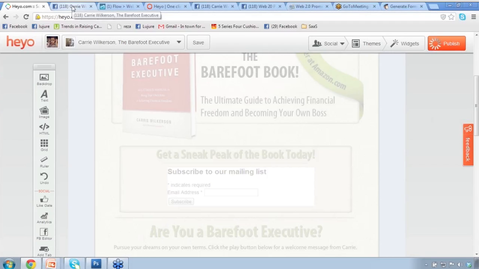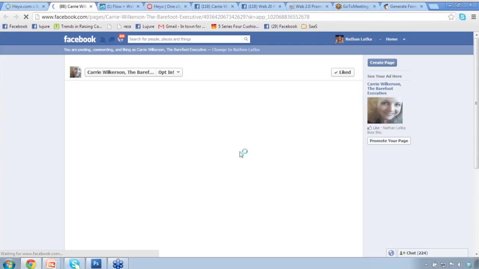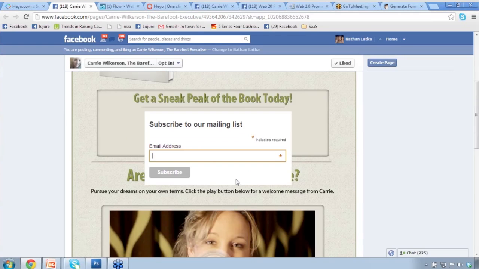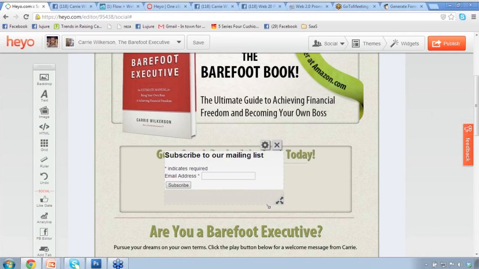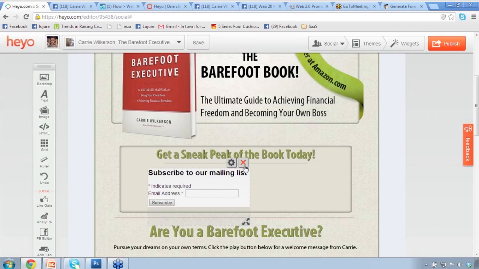When I click Publish, and click Refresh, that opt-in will now be updated. Isn't that great, guys? There it is, right there. Boom. Now look, it's off-center a little bit. The great thing about the platform is you can move stuff around, shift it, shift the width any way you want. Okay, so you have full control.